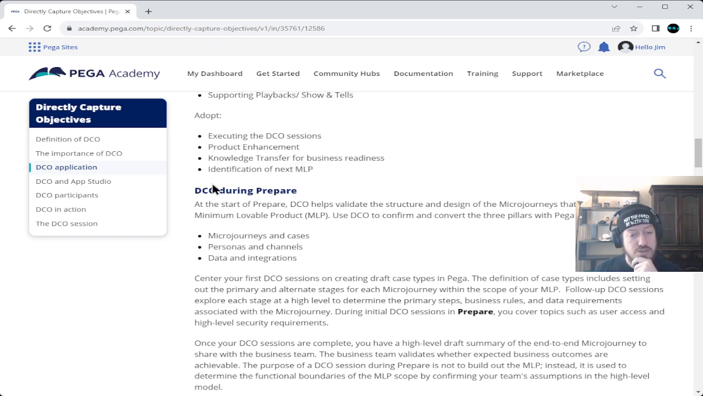So, directly capture objectives during prepare. At the start of prepare, directly capture objectives helps validate the structure and design of the microjourneys that make up your minimal lovable product. Use directly capture objectives to confirm and convert the three pillars with Pega Express: microjourneys and cases, personas and channels, data and integrations.